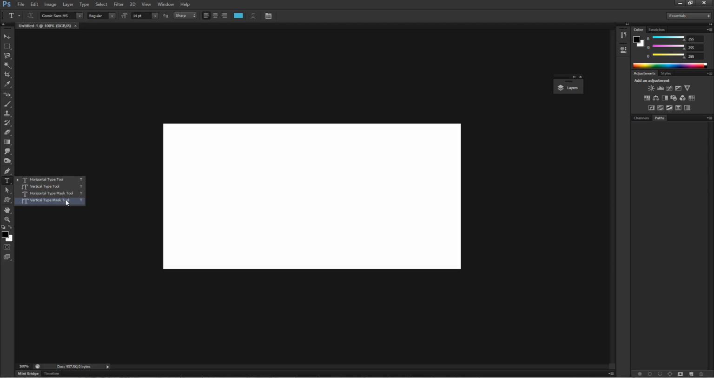Type mask tool will create a selection instead of a text with color, and you can fill it in with different colors. We're not going to cover these two, but we're going to talk about the normal typing tool. So the vertical typing tool will type vertically, the horizontal type tool will type normally. So once you select the text, you will see the cursor changes. You can click on your canvas, and once the cursor starts blinking, you can start typing.